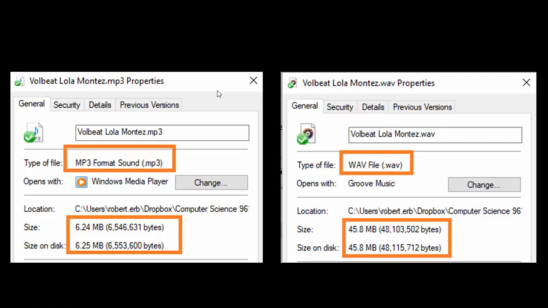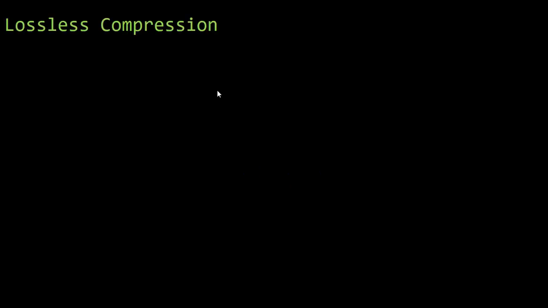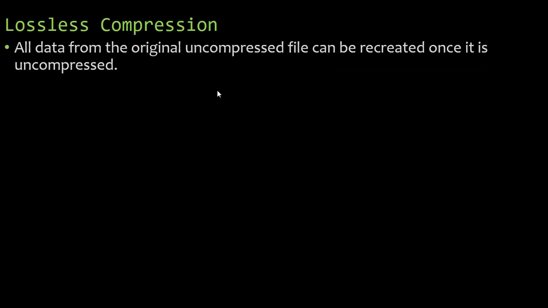it's compressed way down. It doesn't take nearly as much storage space, and the MP3 sounds pretty close to the actual file, and we'll talk more about that later. So lossless compression, let's talk about that.